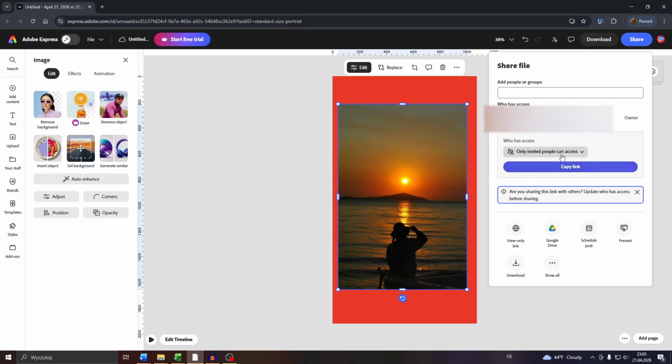Now, you can, for instance, change the accessibility here. Only invited people can access, to quote this, so that only your invitees will be given access to that project. Or you can set it to anyone with the link, which means whoever gets access to that link will be also given the opportunity to access that photo editing project. So it's like switching between public and private here.